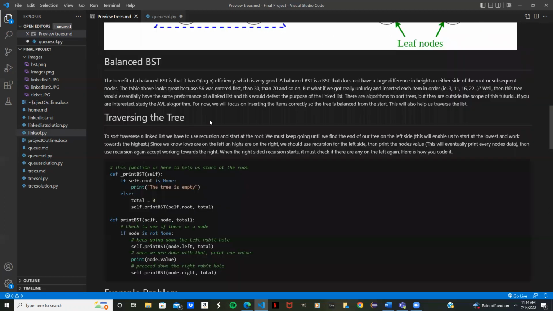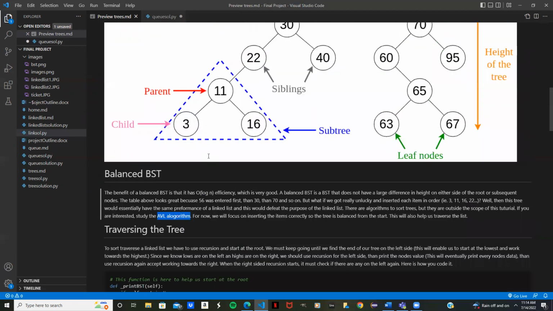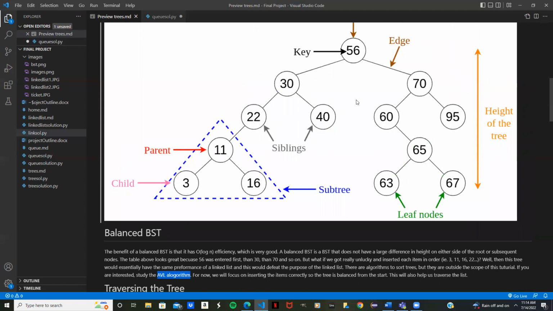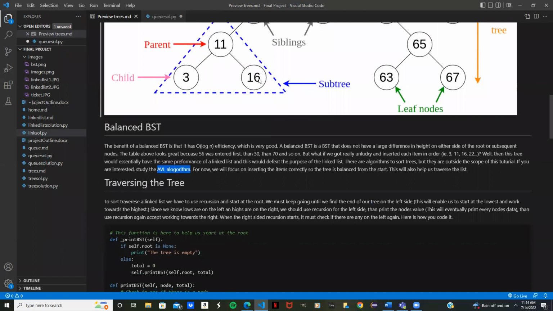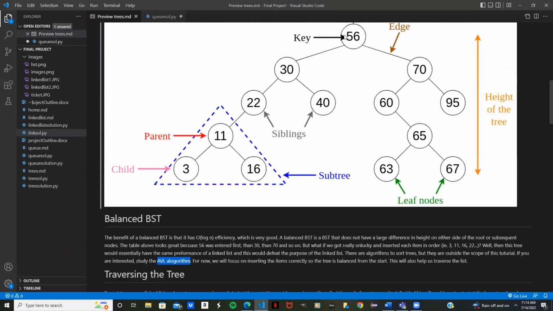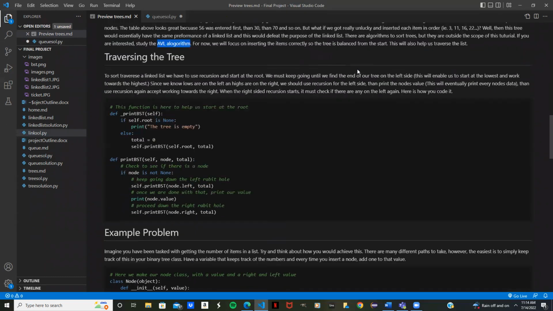And there are algorithms that we can use to solve this. It's a little outside the scope, but the AVL algorithm is something you can research. Otherwise, for our purposes, we're just going to be inserting it in a way that maintains order. So not 3, then 11, then 16, then 22. We will do something like how they have here.